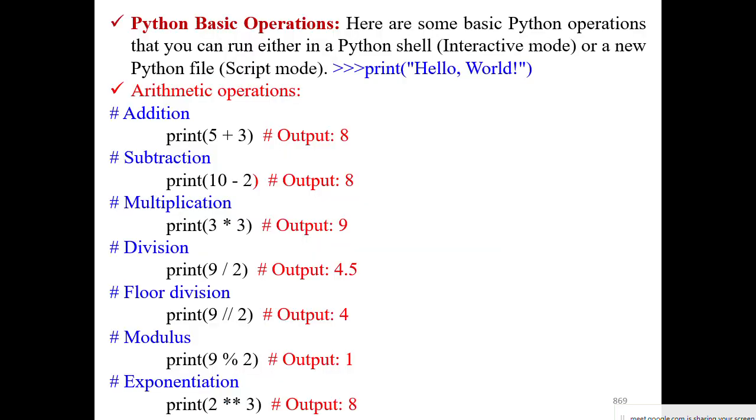So those are the Python basic operators. Now we will start practicals. Okay, we will start a program now. You have to execute.